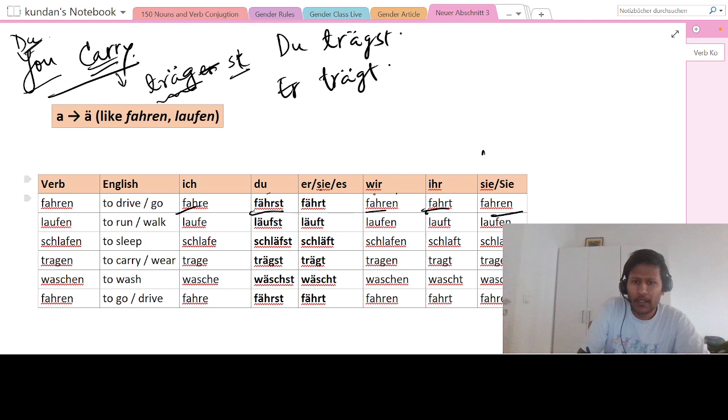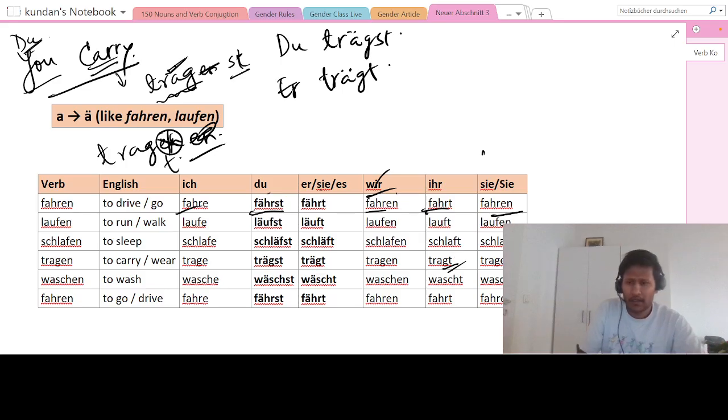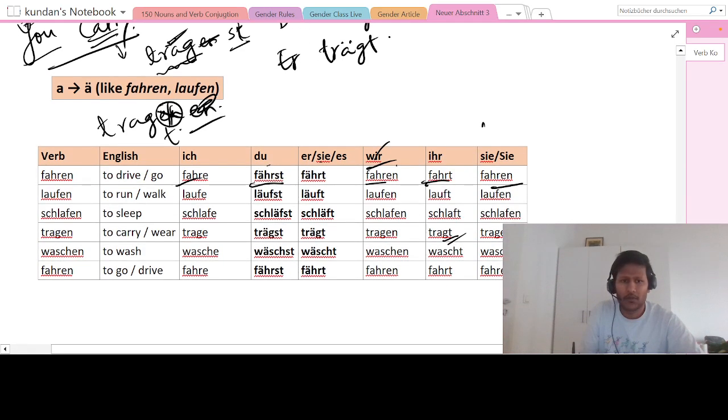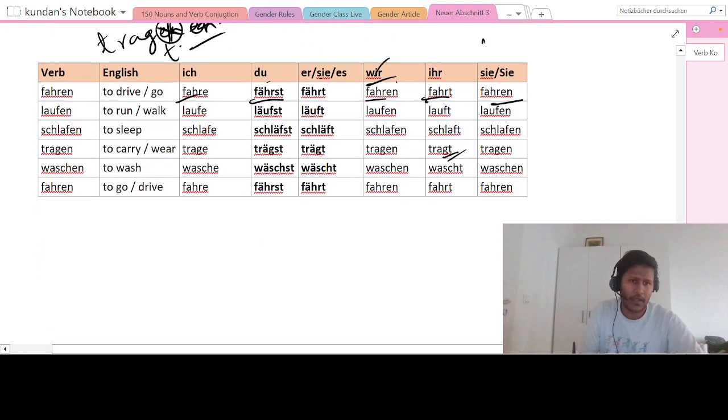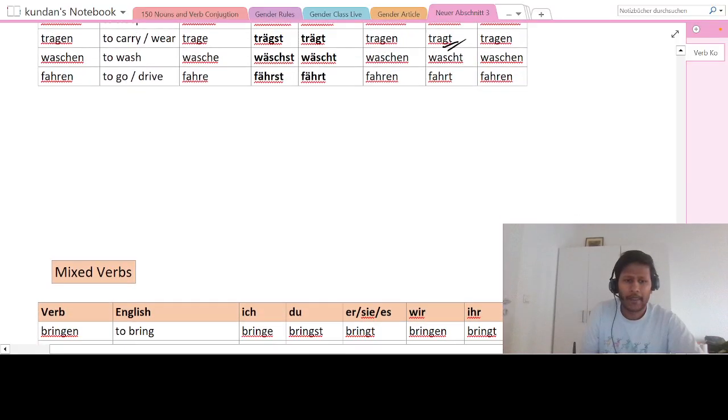But here there will be no change. Just simple tragen. Remove this, add again an with wir, and with er, what you have to do? Remove this, put te. Here trug-te. You see here tragte. It is very simple for the others. Let us move on. I hope you will memorize these categories.